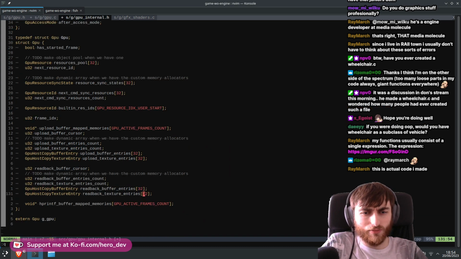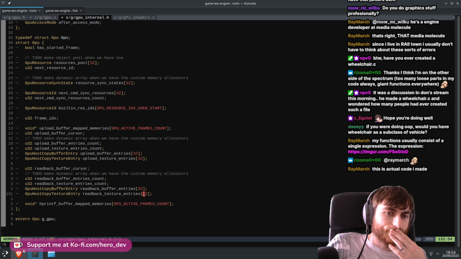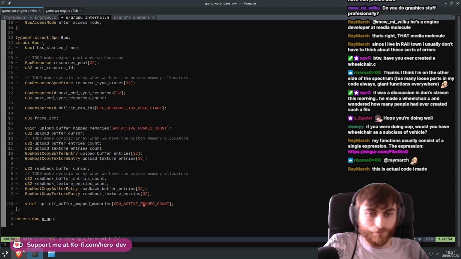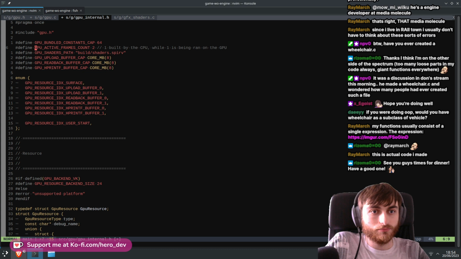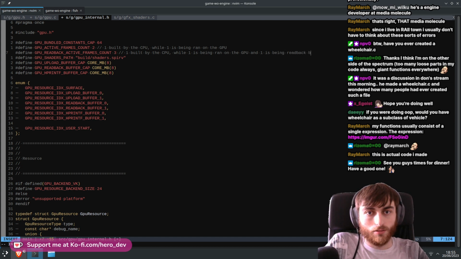So what do I need to do to achieve that? Ideally we want to store some form of entry. And I think we need to triple buffer them because we'll be building this frame while we're reading back. Yeah, I think we need plus one of them. Call it readback active frames. Say one is built on the CPU, one is being run on the GPU, and one is being read back by the CPU.